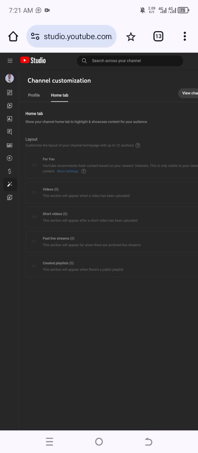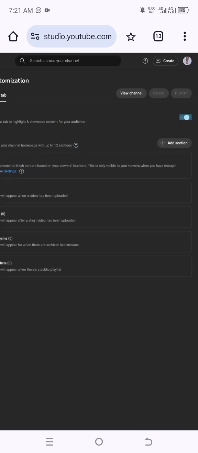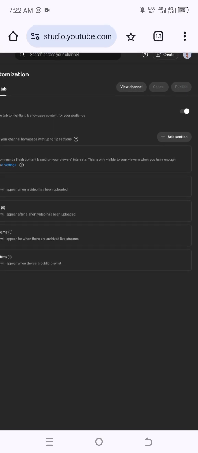All right, so this is what it means. Show your channel home tab to highlight and showcase content for your audience. So that is where you are telling YouTube to recommend your content to other people. So turn it on like this. Okay, and then when you finish, click on the publish. Yes, you see, it was already turned on. That is why the publish section is not showing.